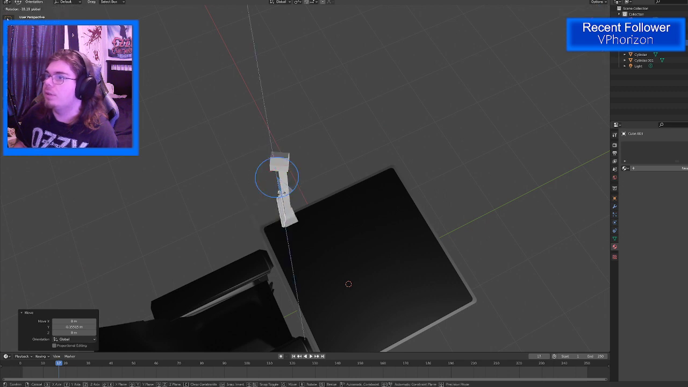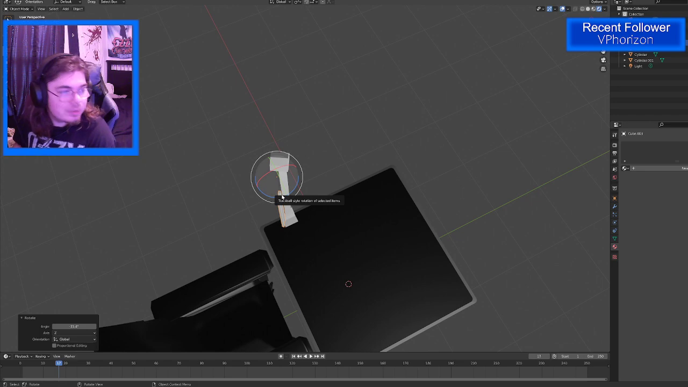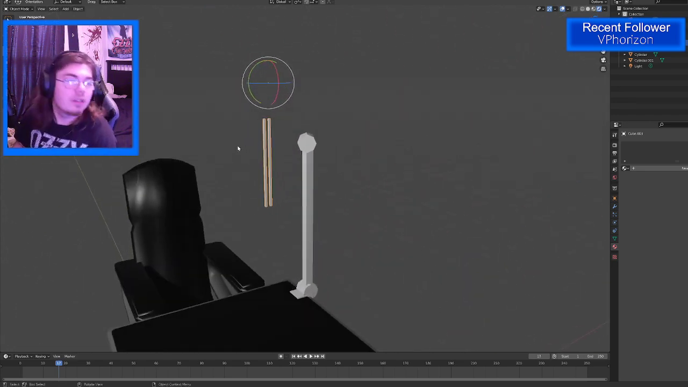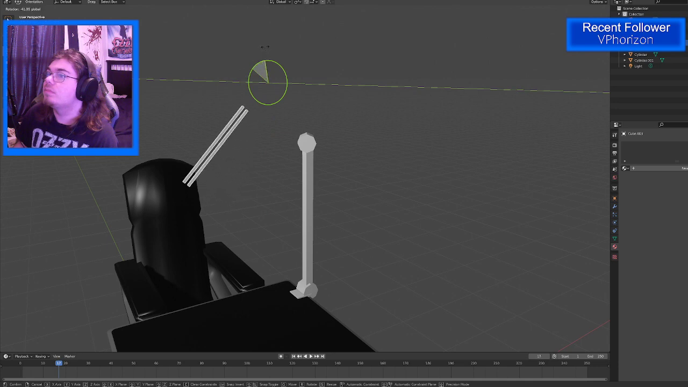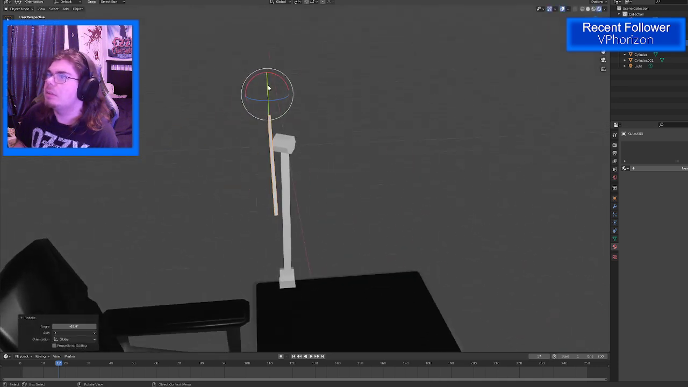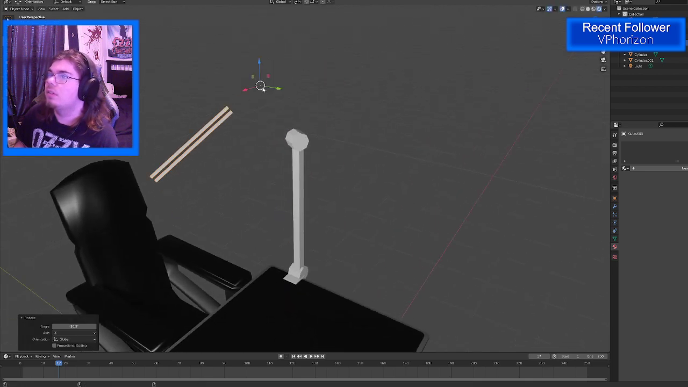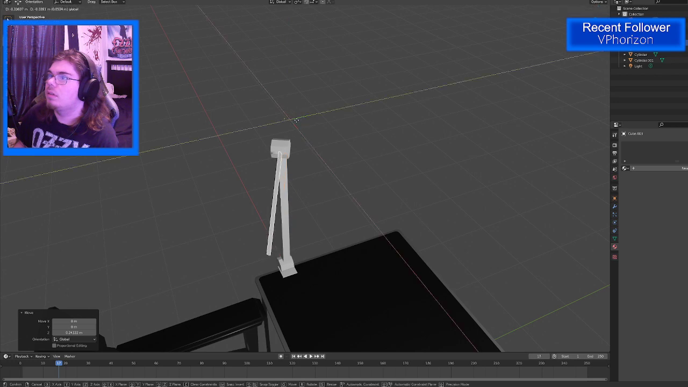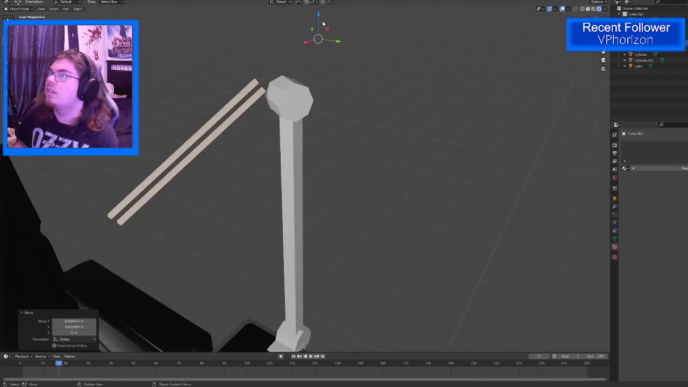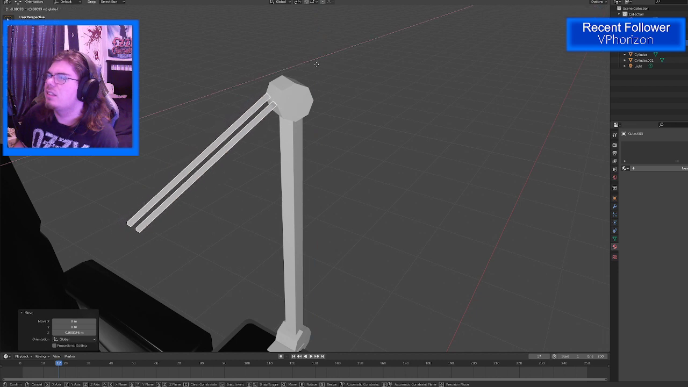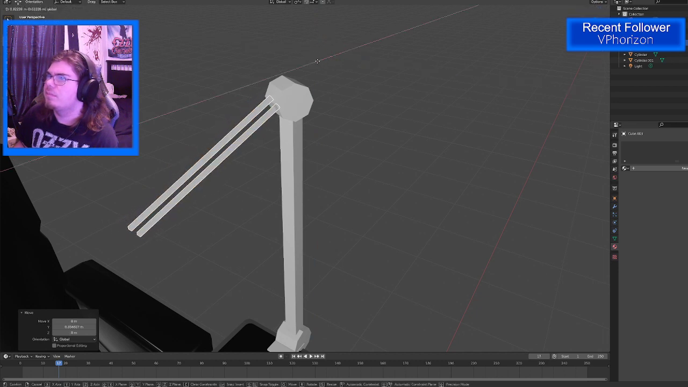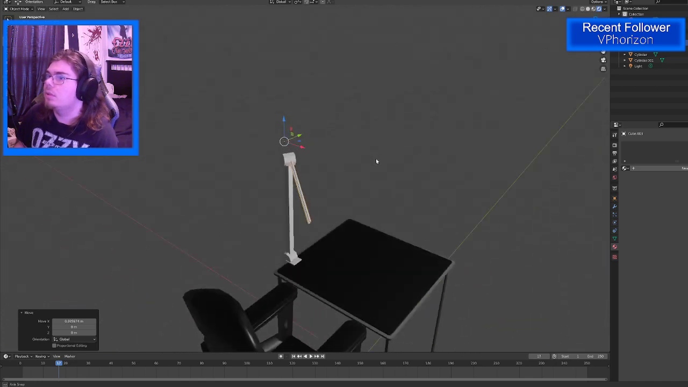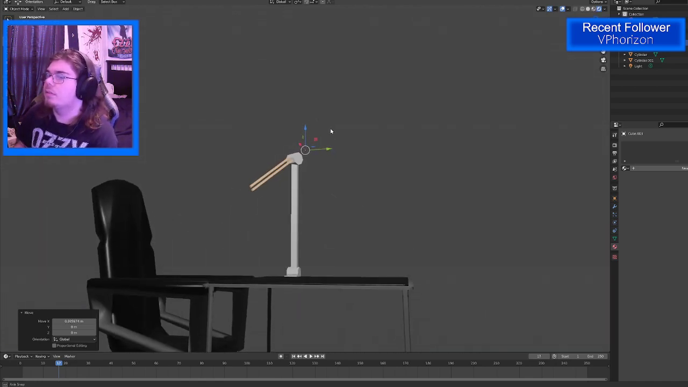They're literally just two squares. That's all they are. Just two squares. A little down. Right here. Move this up. Oh, okay. Put it in. And okay, cool. Pretty basic.